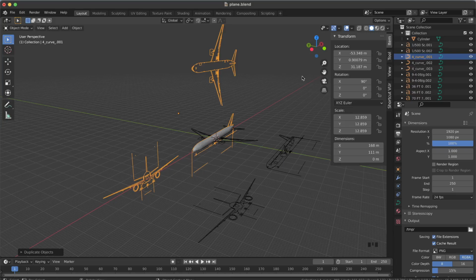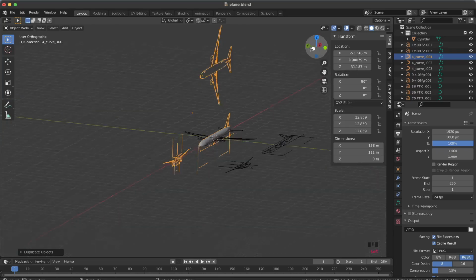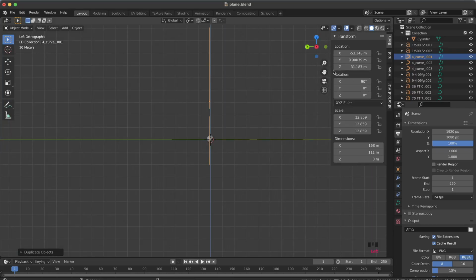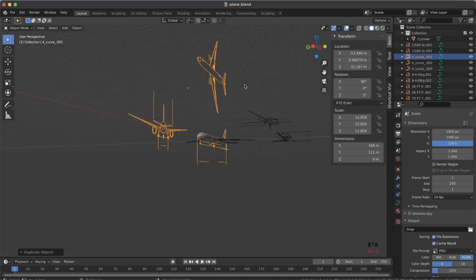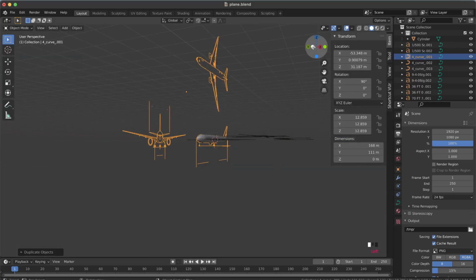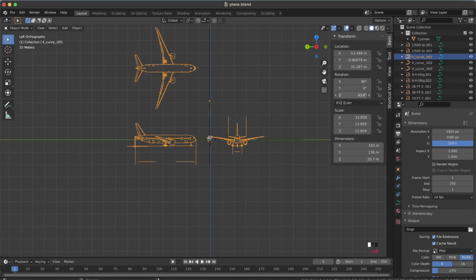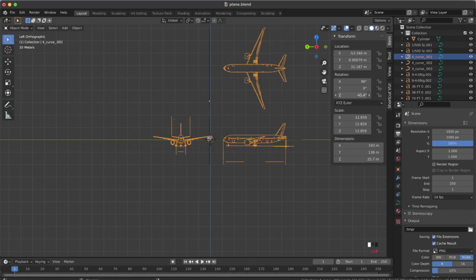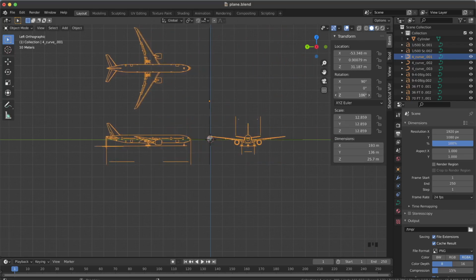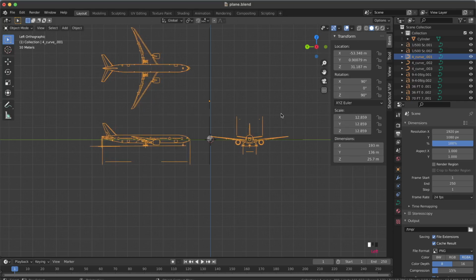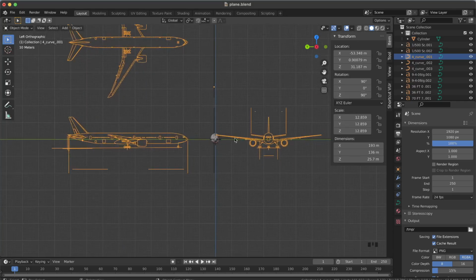And then all you have to do is click here and press N while you have this blueprint selected, and then rotate it on the Z axis by 90 degrees. So just type in 90. And the front of the plane should be here.